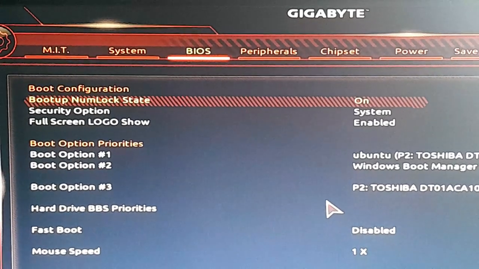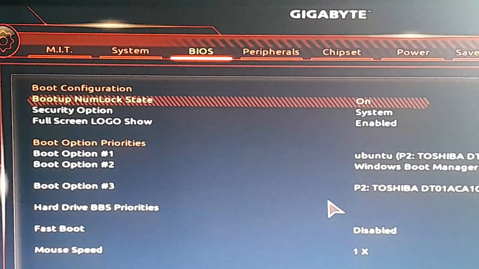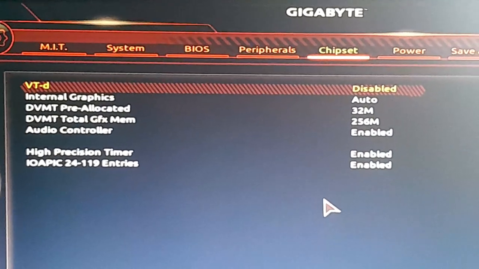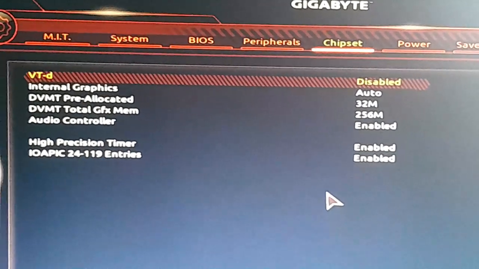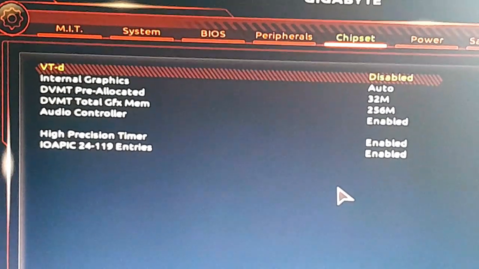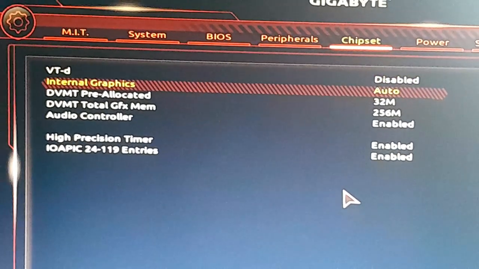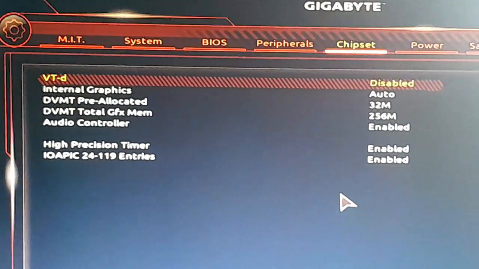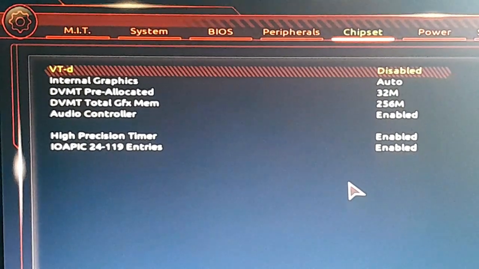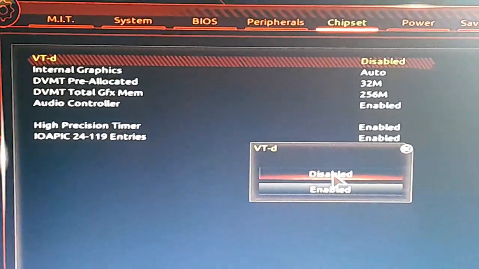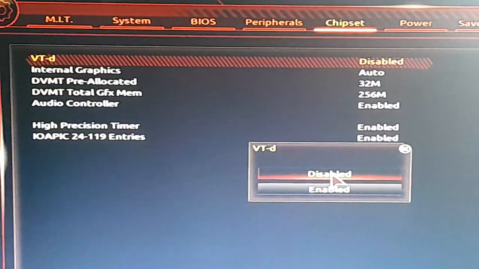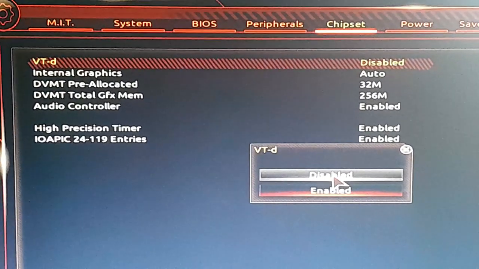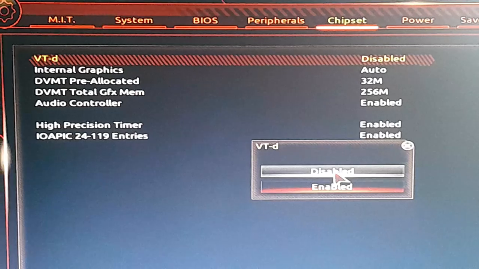In a Gigabyte motherboard, go to the chipset menu and here you will see an option on the top of the list, VT-D. Select this option using the up or down arrow key and then press enter, and then select the option enabled using the up or down arrow key and then press enter again.